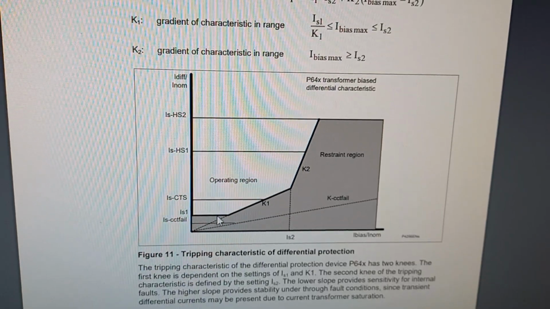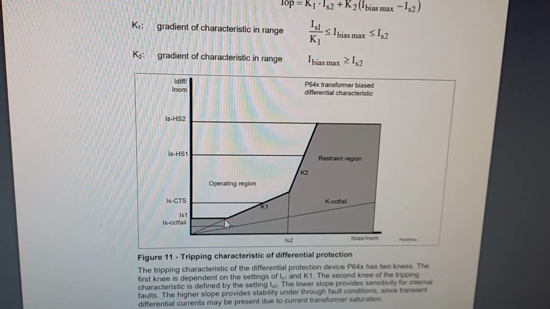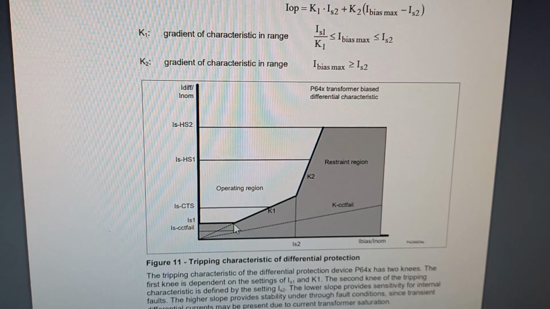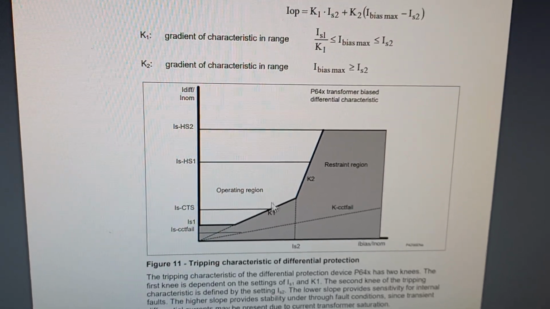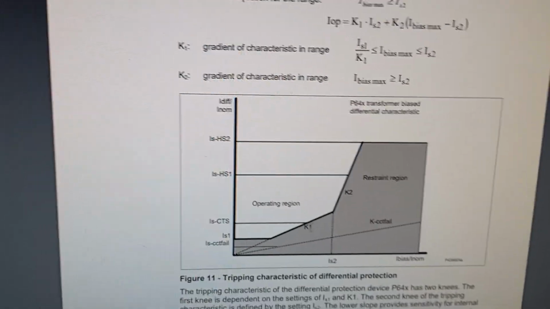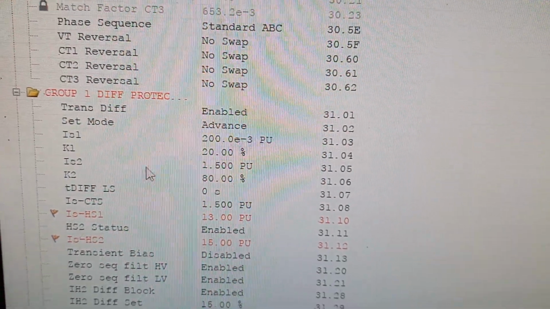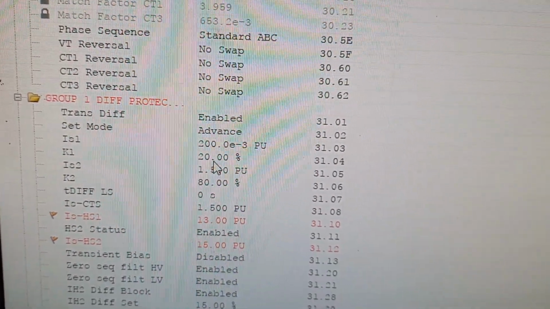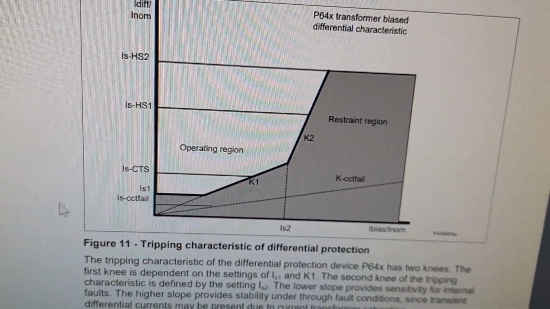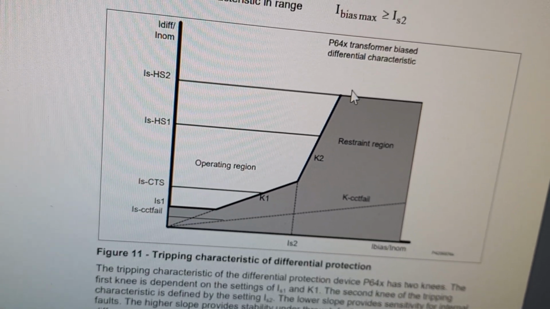From here, this is the start of slope 1. I have shown you the start of slope 1 in my setting, and this is the slope 1 curve. This is the K1. That K1 value I have shown you. You can see the value of K1 is 20%. So K1 is 20%, 20% slope was there. Then the K2 slope is 80%.